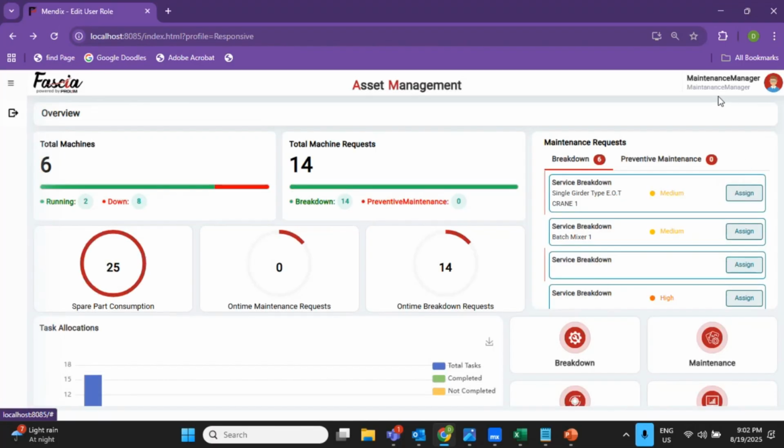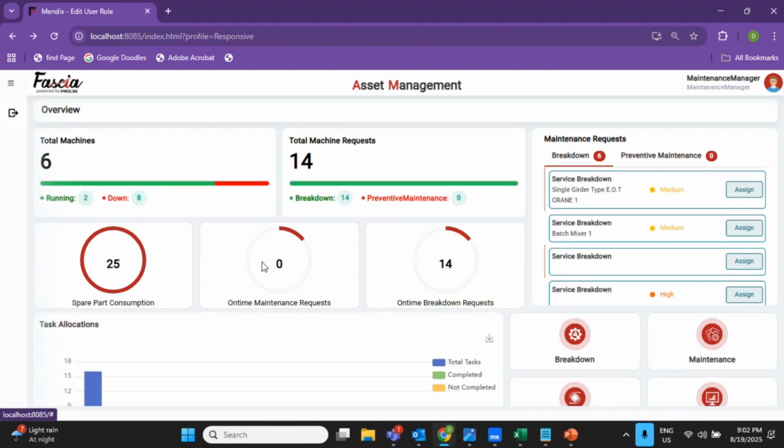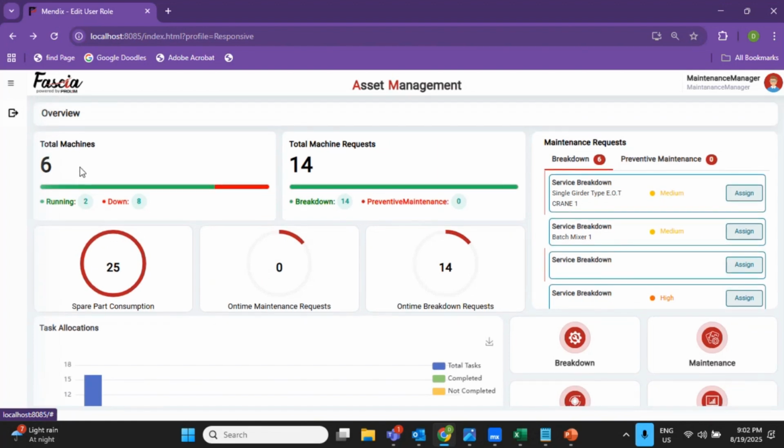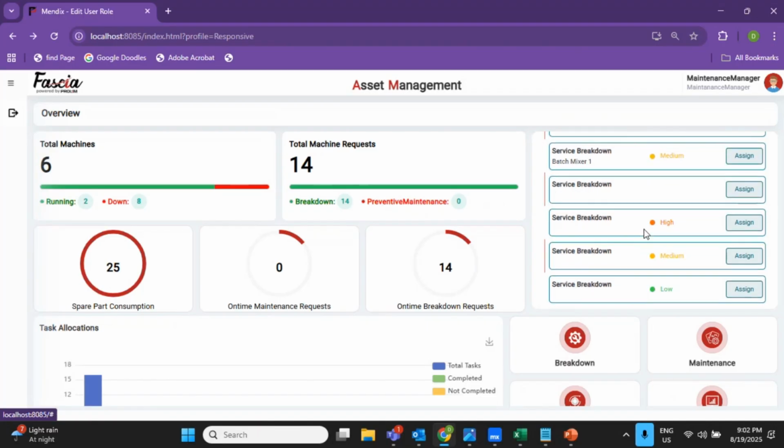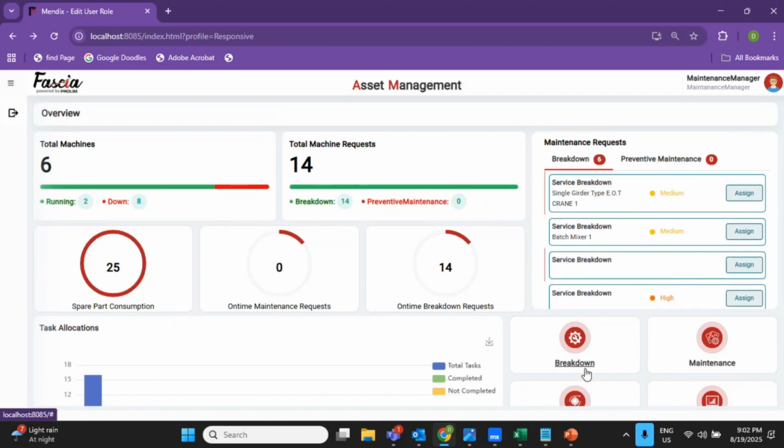And one more thing for the maintenance manager, this is the dashboard. Here in total he can see how many machines are there within the plant, and how many machine reports have been raised, like how many breakdowns have been raised, how many preventive tasks are being conducted or are in process, and what the spare part consumption rate is. And here, in a quick tab, if he doesn't want to go inside, he can quickly assign a technician to do that service repair right here.